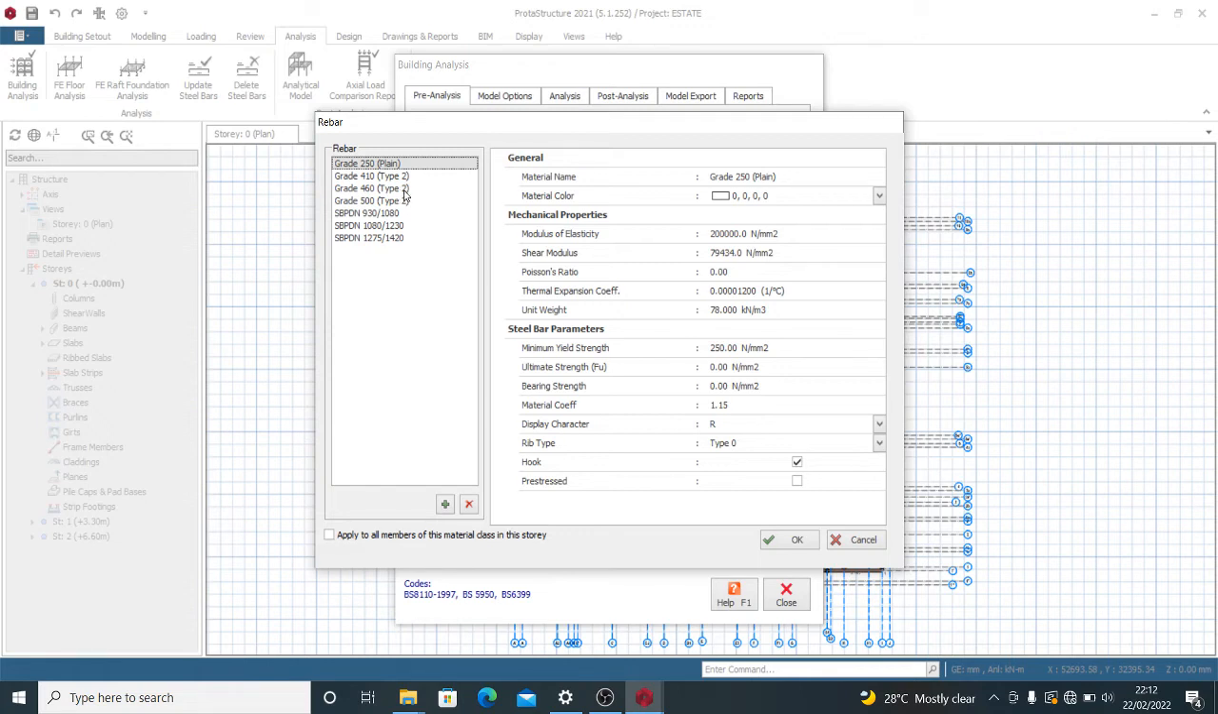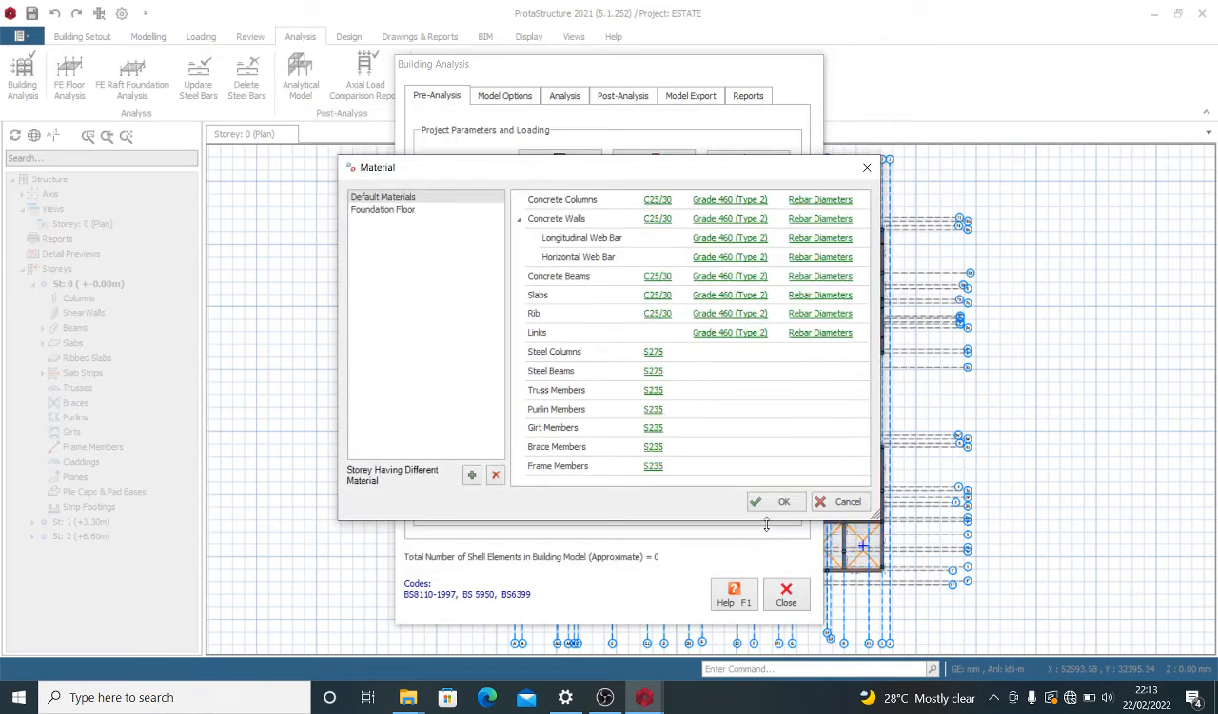So if I want to do the same and I click grade 460, for example, I want to use 460 for my designs, so I can apply it to all the members in the class of that story. So I press OK, then it automatically changes everything to 460. You see that that's accurate.